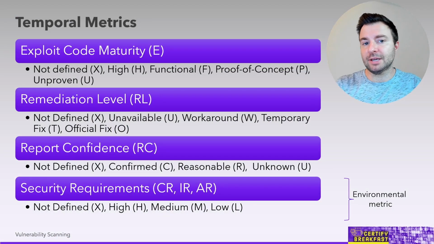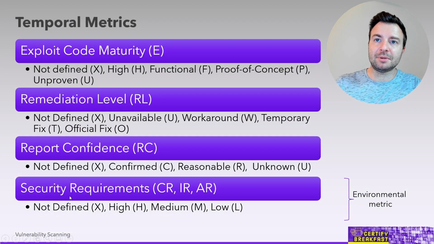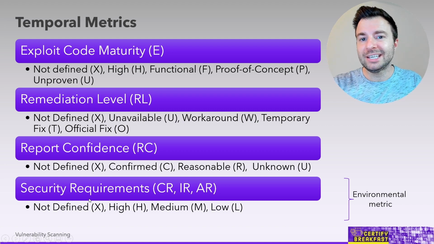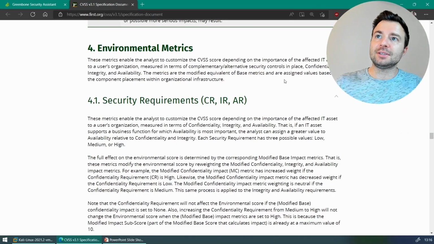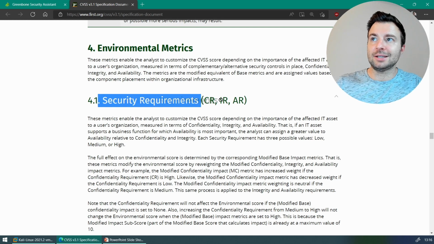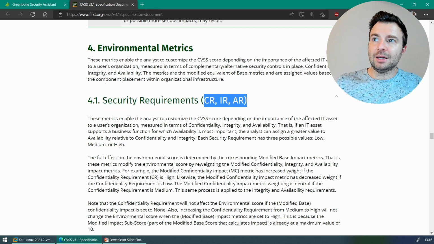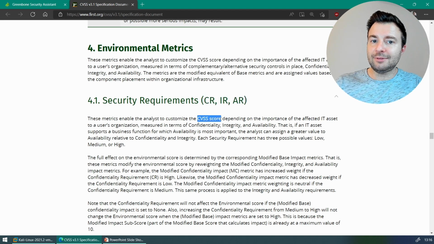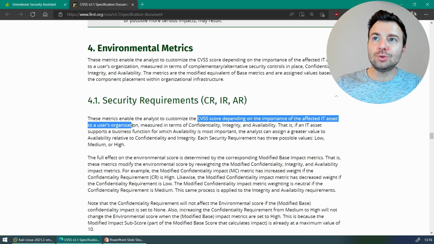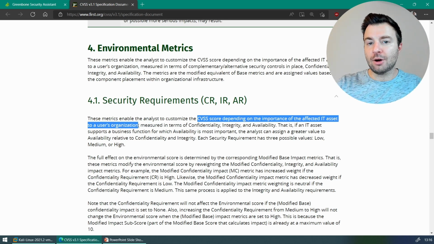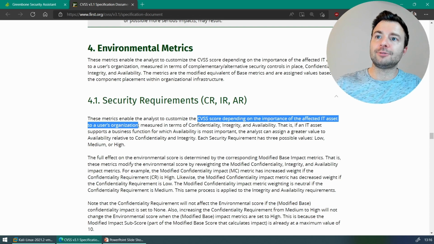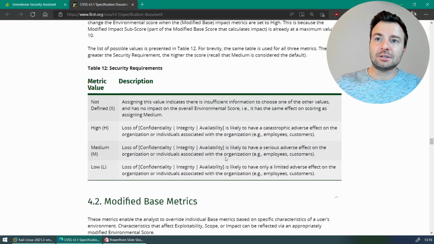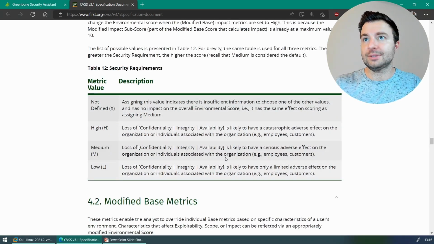Finally, we have the environmental metric, right? The last one right here, security requirements. As we said before, this one applies to your own environment. A definition for this, actually a pretty good one right here in the official documentation, says that the environmental metrics and especially the security requirements, confidentiality, integrity, and availability, enable us to tweak the CVSS score depending on the importance of the affected IT asset to a user's organization. How important the loss of confidentiality, integrity or availability is to us.